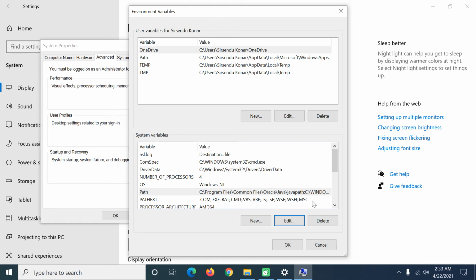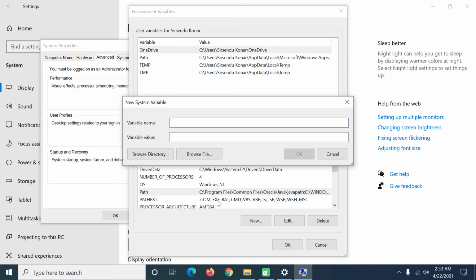Also, if you want to do development activities with Java, you need to set JAVA_HOME, which is required by many Java related tools. To set the JAVA_HOME environment variable, you need to click on the new button. Here you put JAVA_HOME as the variable name. All must be in capital letters. Please notice that.